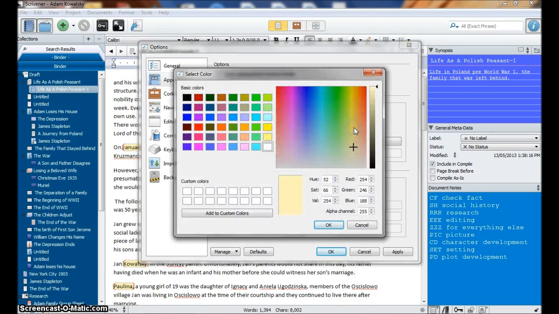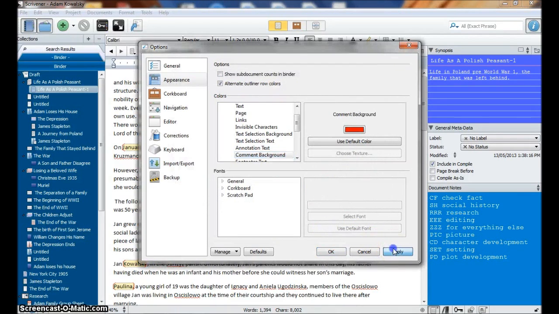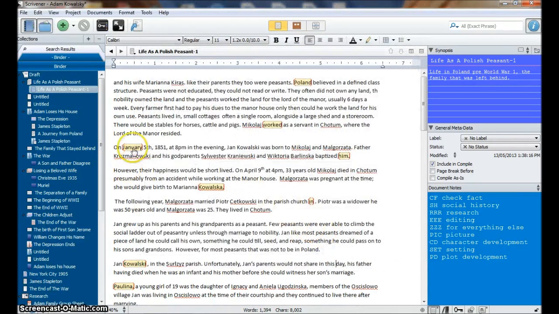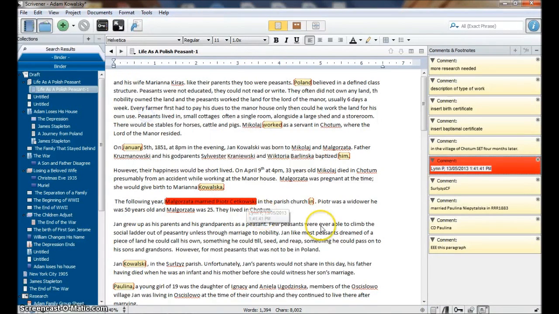So if we click on this, you have again a wide range of colors. So let's just choose something. We're going to choose red, and we hit apply and OK. So now if I go and create a new comment, and I hit format, comment, now it's made it red. So again, from here on out, any one that I make will be red.